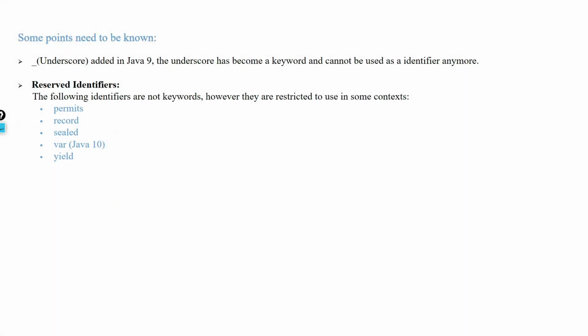And here are some points that we need to remember. The underscore was added as a keyword in Java 9, so now we cannot use the underscore as an identifier after Java 9. And below are some reserved identifiers that are also restricted from use as identifiers in Java.